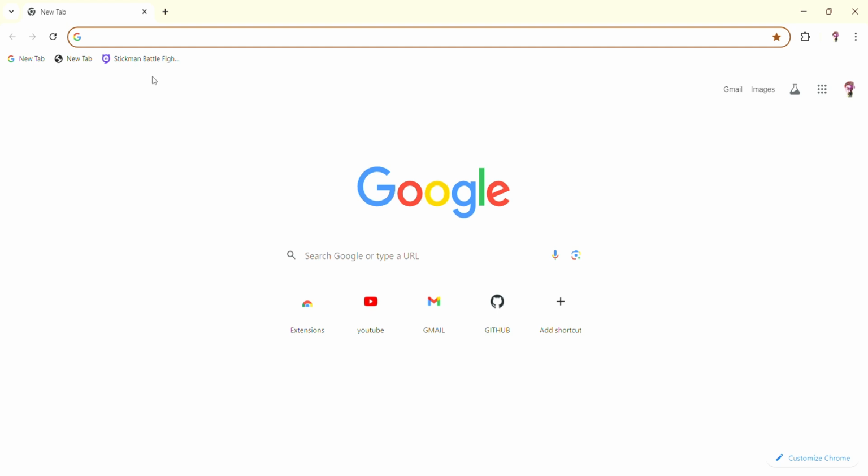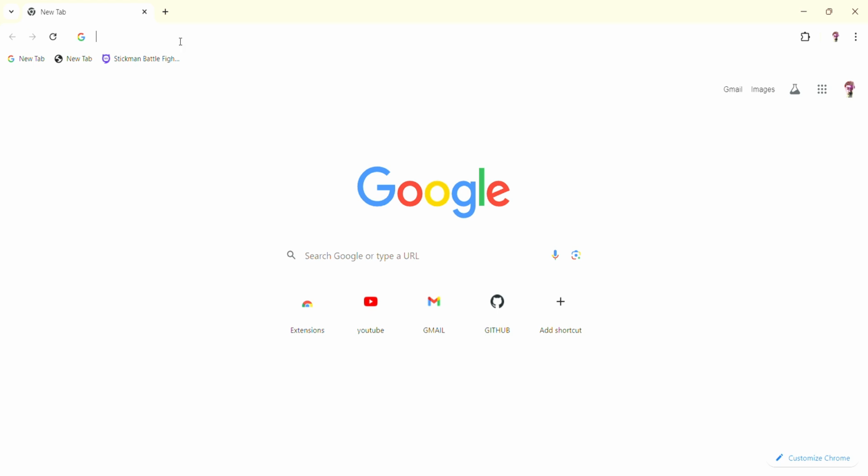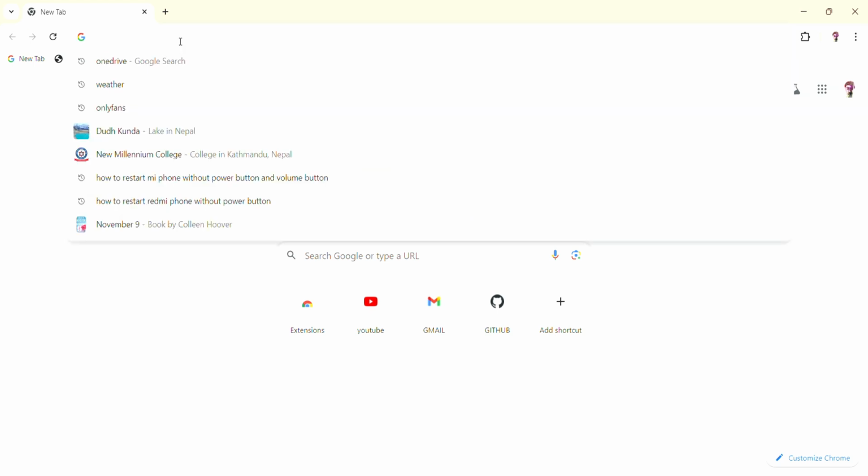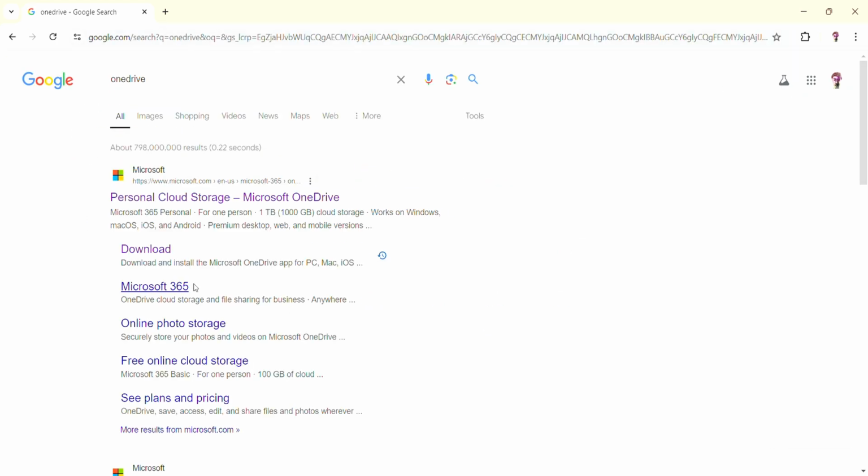Firstly, you need to open the web browser of your choice. At the top of the web browser, there will be a search bar. Just click on the search bar. Now you just have to type OneDrive and press enter on the keyboard. Now the search results will be shown to you. You just have to click on that.